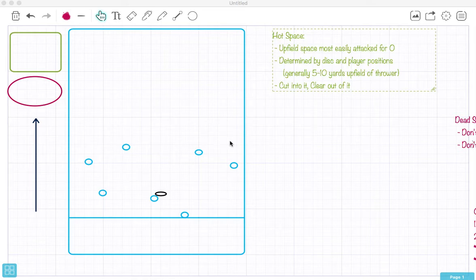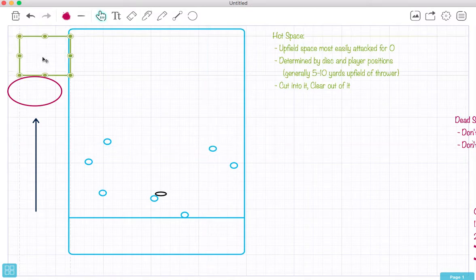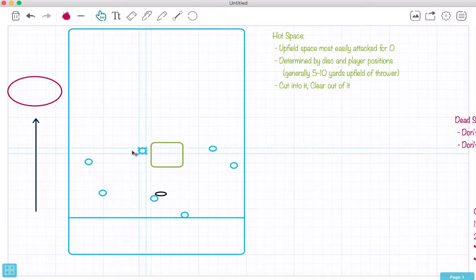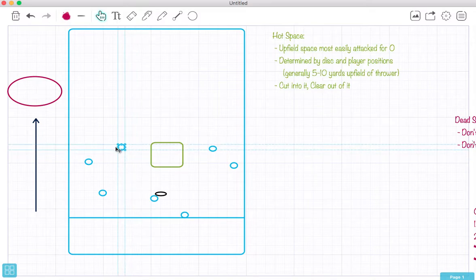So what the hot space is, it's a fluid area. As you see here, it's the upfield space most easily attacked for the offense, and it is determined essentially by the disc and the players' positioning. It's roughly around here. The more space the thrower has to throw to, it gets bigger, and if throwers or cutters come through the lane, then this gets smaller and smaller. So we want to keep it large for good throwing windows.